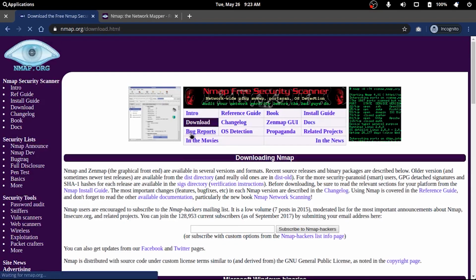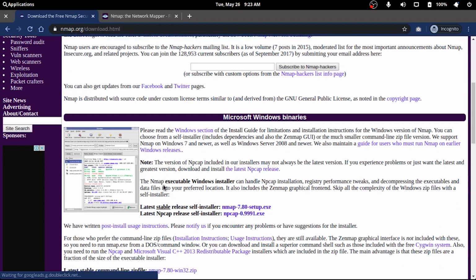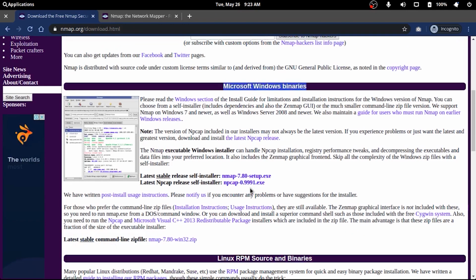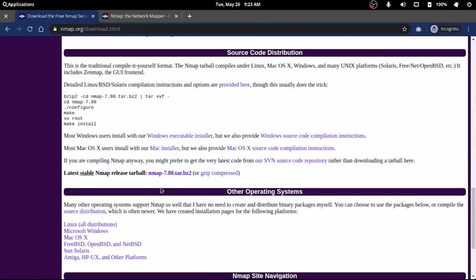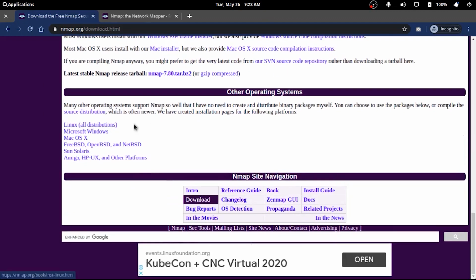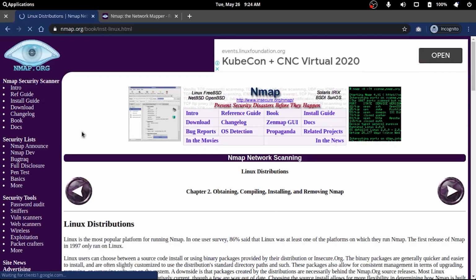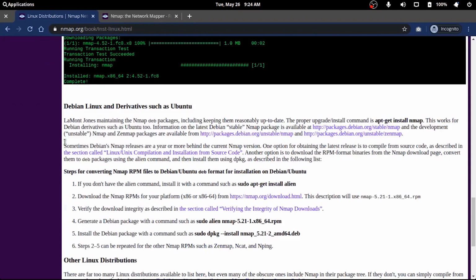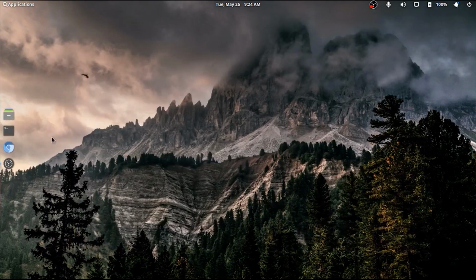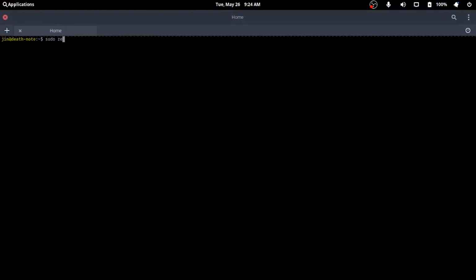Navigate to the download page and download the correct installer for your OS. Mine is Linux and I have already done this. So, running from the terminal as superuser, the GUI launches.